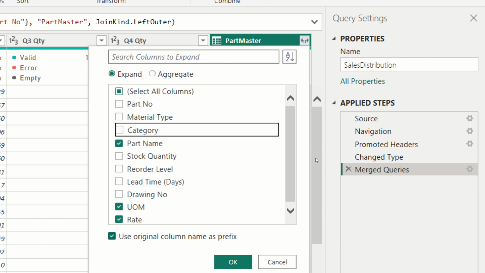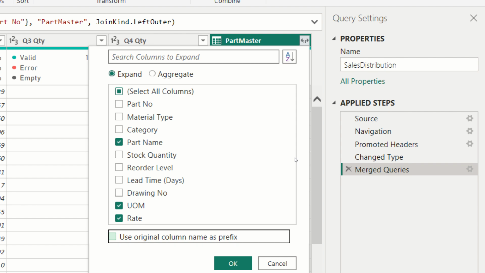And what is this "use original name as prefix"? How will the column names appear? You will get 3 extra columns here: part name, unit of measure and rate. They will be displayed as Part master dot part name, Part master dot unit of measure, Part master dot rate. It will prefix with your sheet file name. If you want it, you can select it. But I want just name, rate and unit of measure, so you can uncheck it.